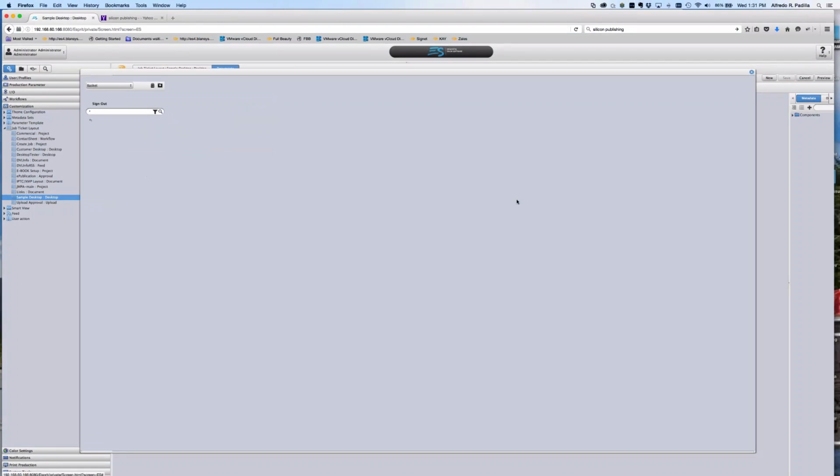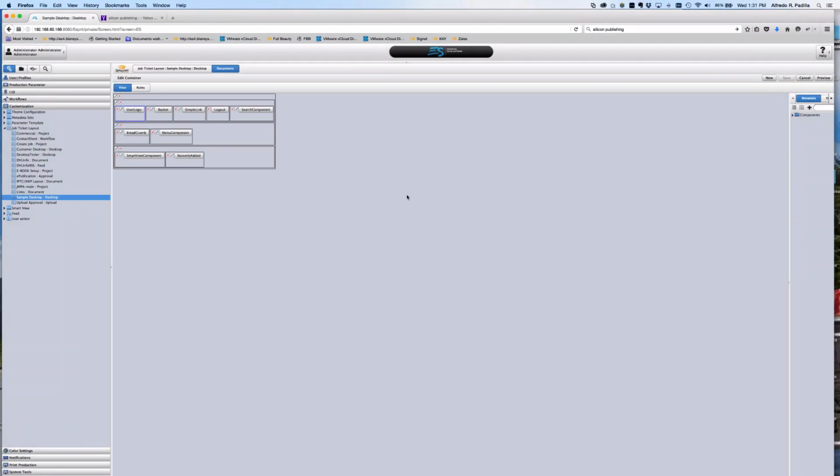Right now, the preview does not work for this. It's something they're hoping to work on in the future. They plan on redoing this whole interface for job tickets, and that won't come till 5.5 or 6. So it's going to be a while, but they did talk about that a little bit.